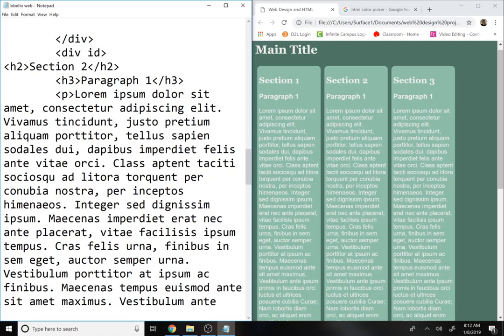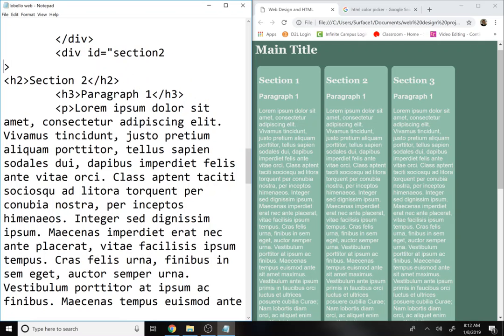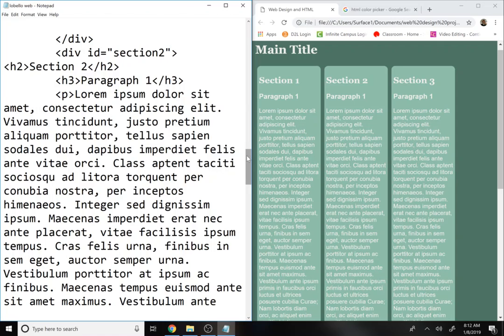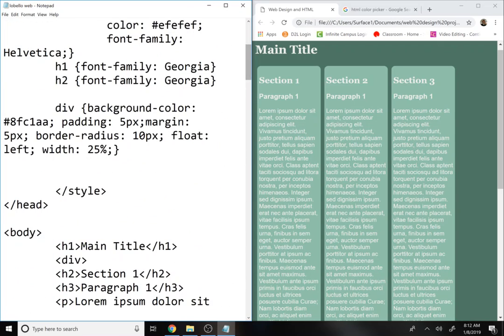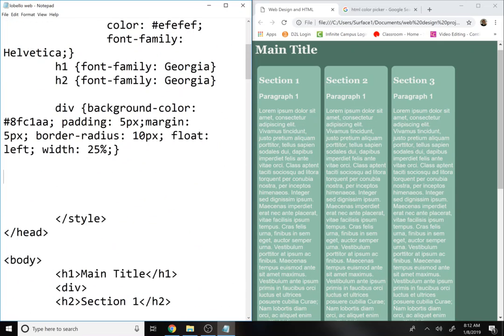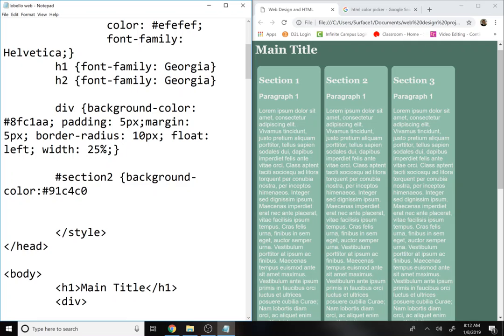I'm going to say ID equals, and in quotation marks, I'll give an ID section 2, no spaces. Okay, and once again, obviously, if you make any spelling errors, it's going to have a hard time reading it. So I'm going to put a little hashtag here, section 2. And I'll put my little curly bracket there, and I'll say background-color, and I'll put in that code there, and it lights that up, as you can see.